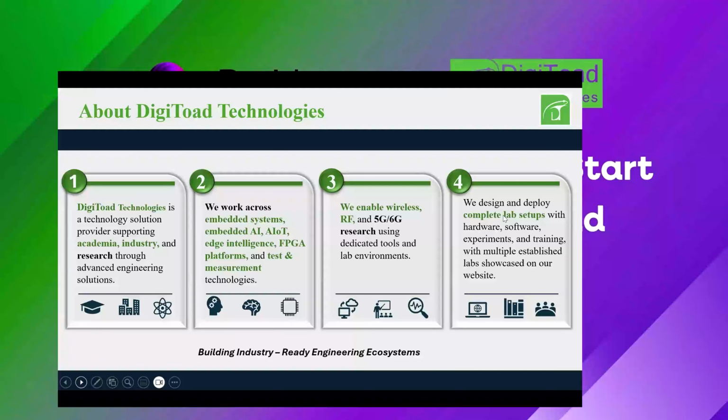One of Digitode's strongest capabilities is designing and deploying complete lab setups. This includes hardware platforms, software tools, structured experiments, and faculty and student training. These labs are not theoretical, they are fully functional industry grade labs, many of which are showcased on our websites. At the core of everything we do is one clear goal, that is building industry ready engineering ecosystems.